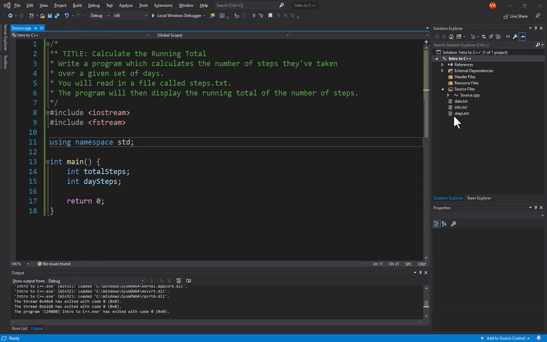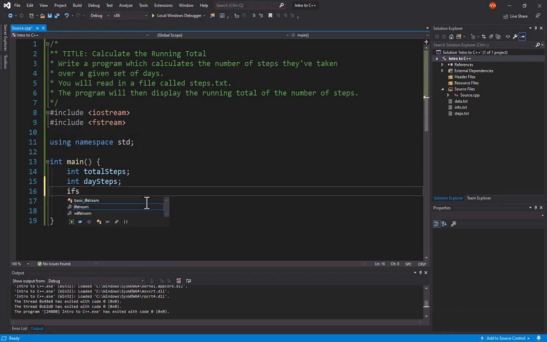Notice I already have a couple of variables in here, int total steps and day steps. That's going to be very helpful for me. I'm also going to need to create a file for my input file. So I'm going to say ifstream, and I could call this, for example, steps in if I want. And then I'm going to go ahead and pass steps.txt to it. That way we open a file as we're creating it.